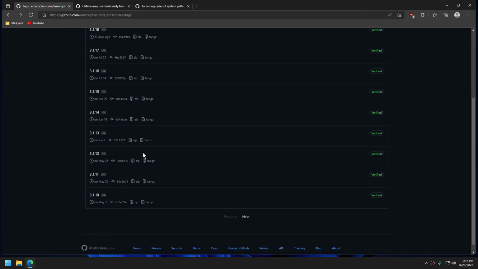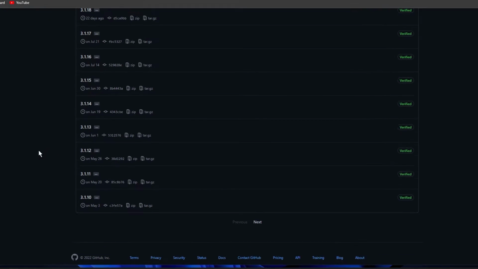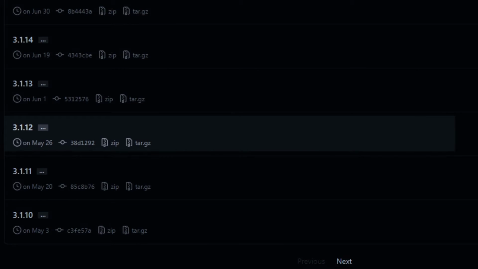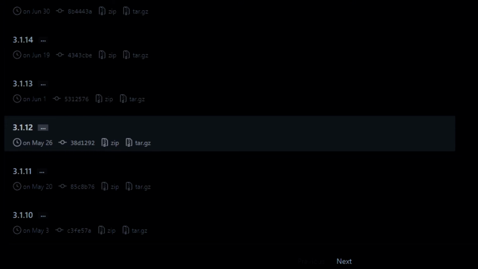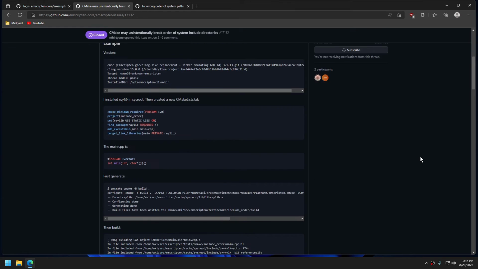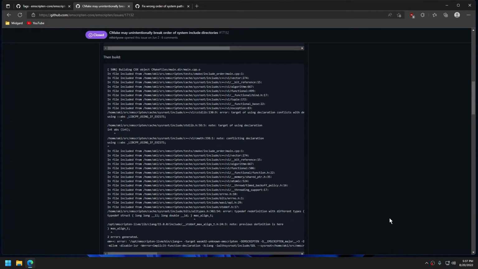It turns out the Emscripten package available through Chocolatey is mildly out of date, version 3.1.12, which was released back in May of 2022. And you might be thinking, Moros, that's only 3 months ago. And you're right, but it turns out that this particular release had a bug that's causing our builds to fail.